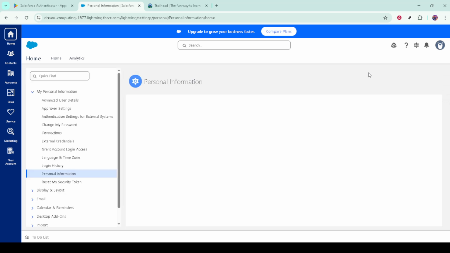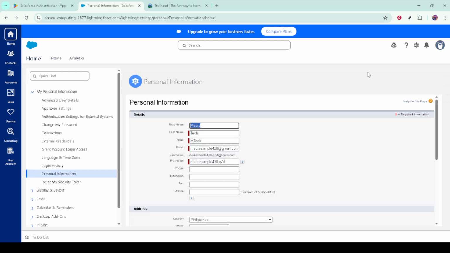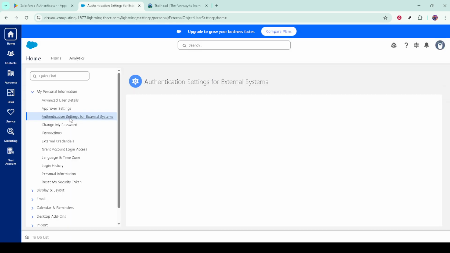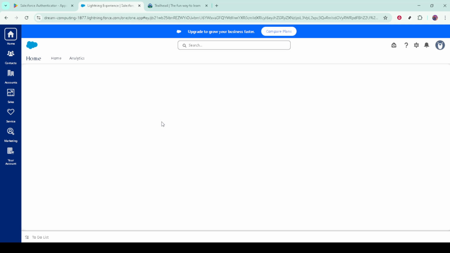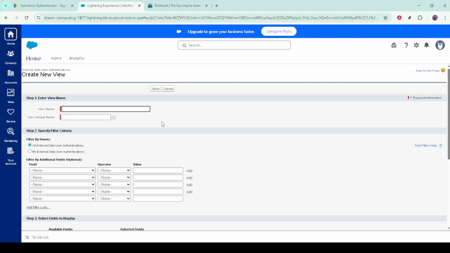You'll be asked to enter your username and password. When Salesforce prompts you for multi-factor authentication, choose the option to select another verification method, then pick Salesforce Authenticator. This tells Salesforce you want to approve logins using the mobile app instead of a text message or email.